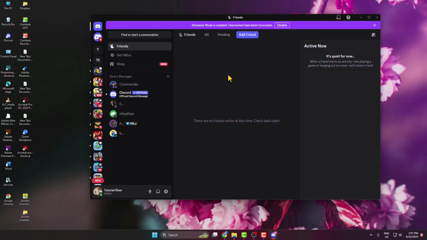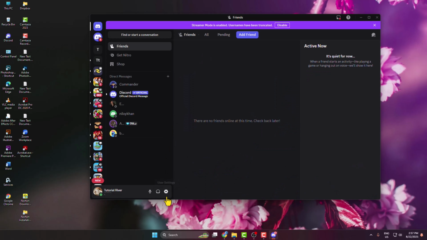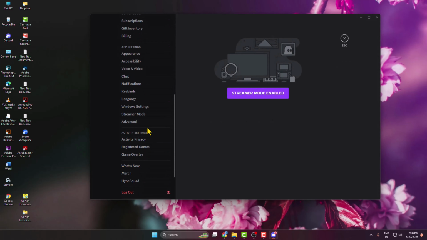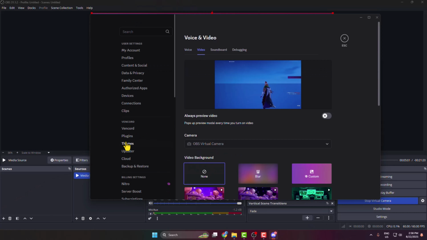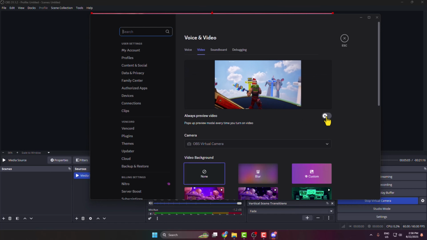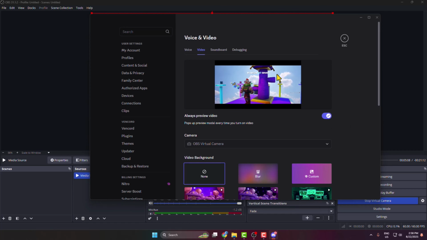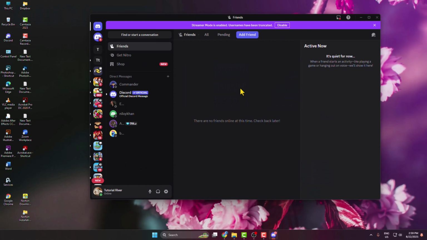And our second solution is we have to completely close the target app. So just close the target app, click on this arrow, right click on the app, click on Quit or Exit, and then go ahead and relaunch the target app on your PC. And then go to Settings, select Video Settings, go to the Video section, click on this Camera drop down and select OBS Virtual Camera. And make sure to enable this option, Always preview video. And here you can see my OBS virtual camera is now showing on my target app.